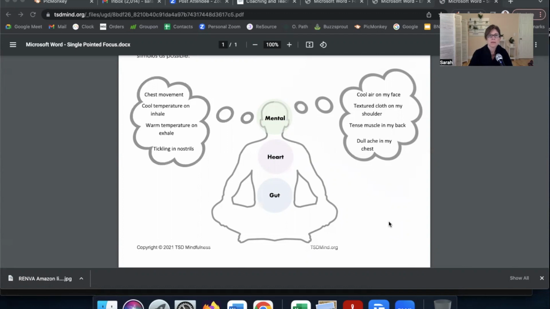So this person is noticing chest movement. So this person's noticing their breath. They're probably noticing how their breath is moving their chest. The cool temperature on inhale. So they're taking the inhale and they're noticing how that's cool. They're noticing the warm exhale, how the exhale is a little bit warmer in temperature. They might notice the tickling sensation in their nostrils.